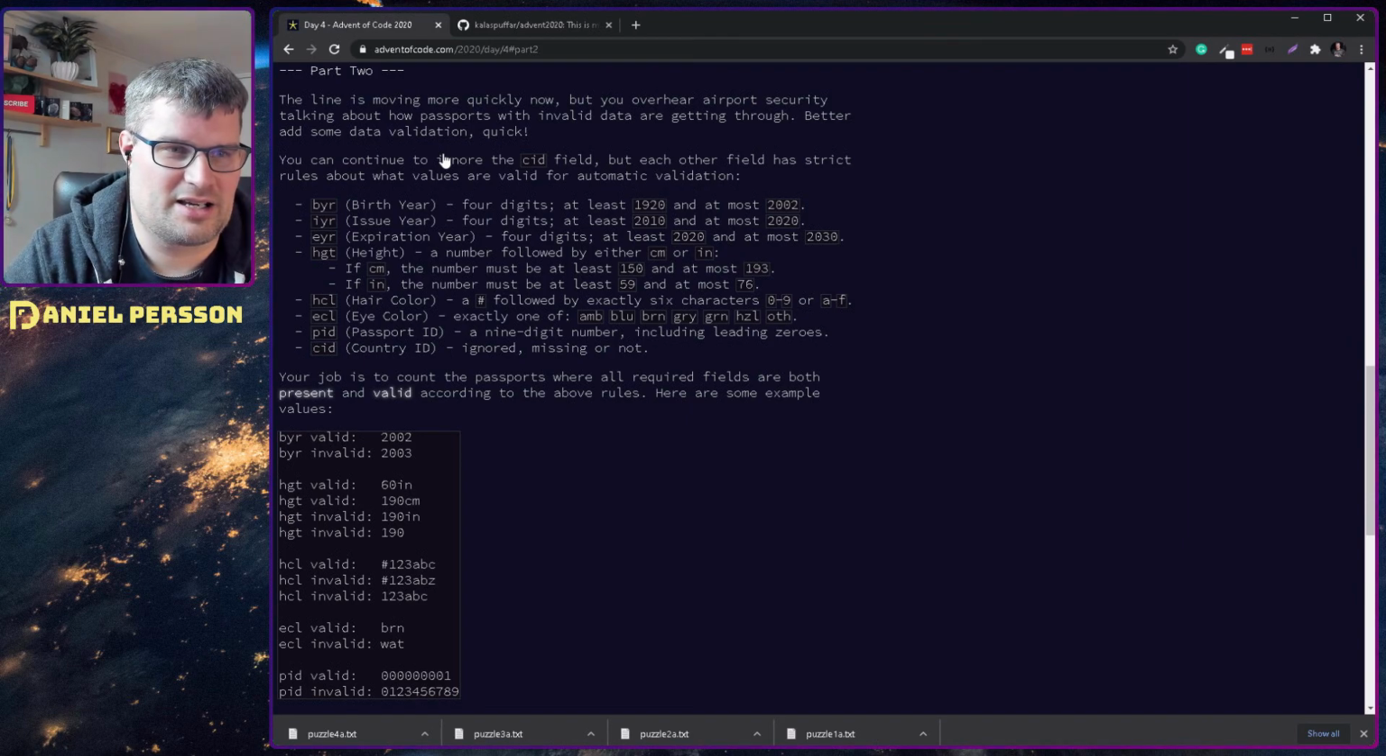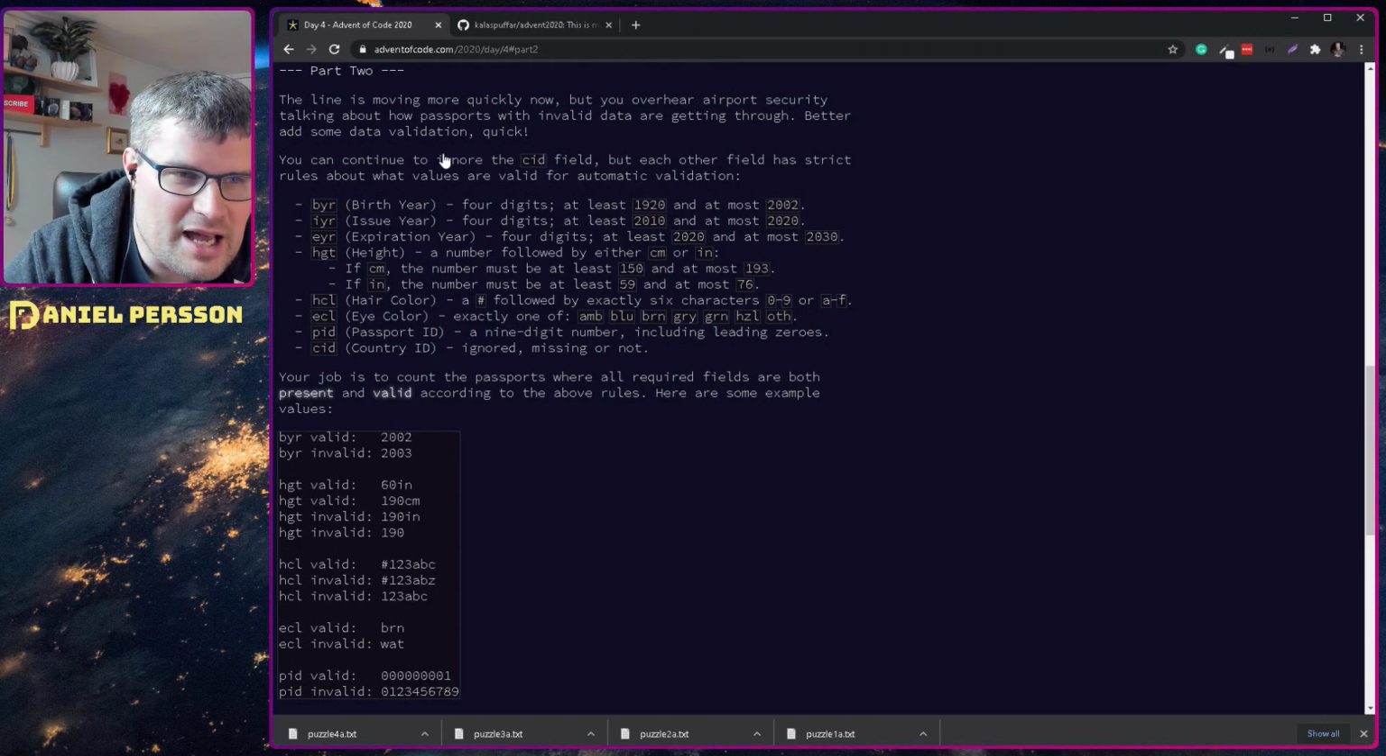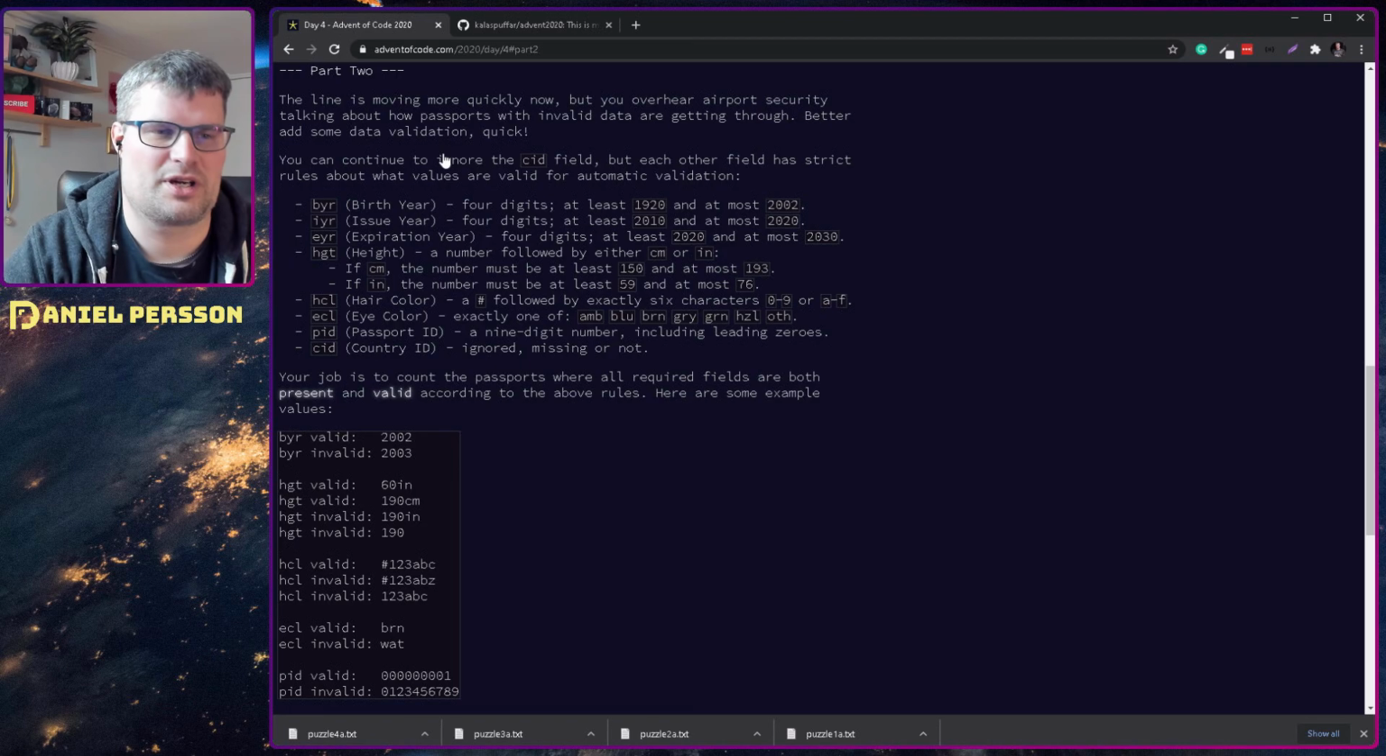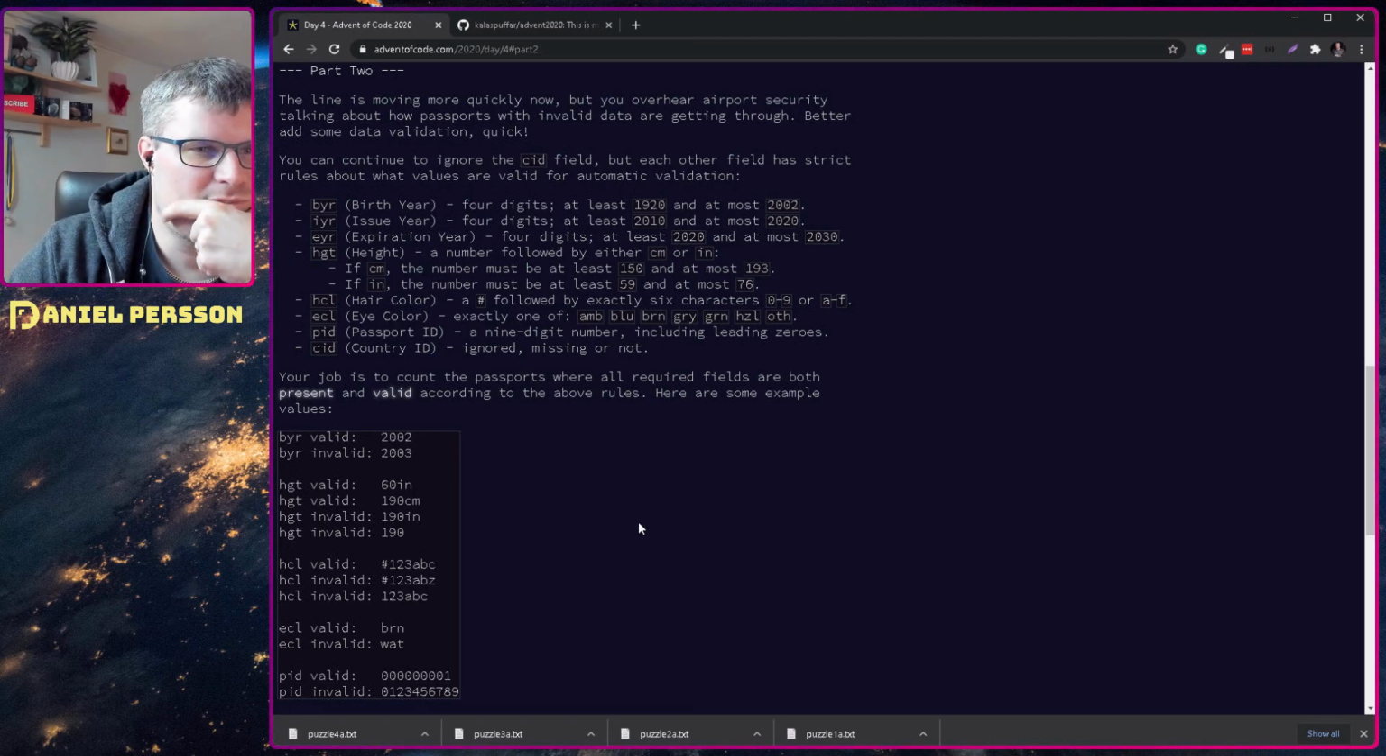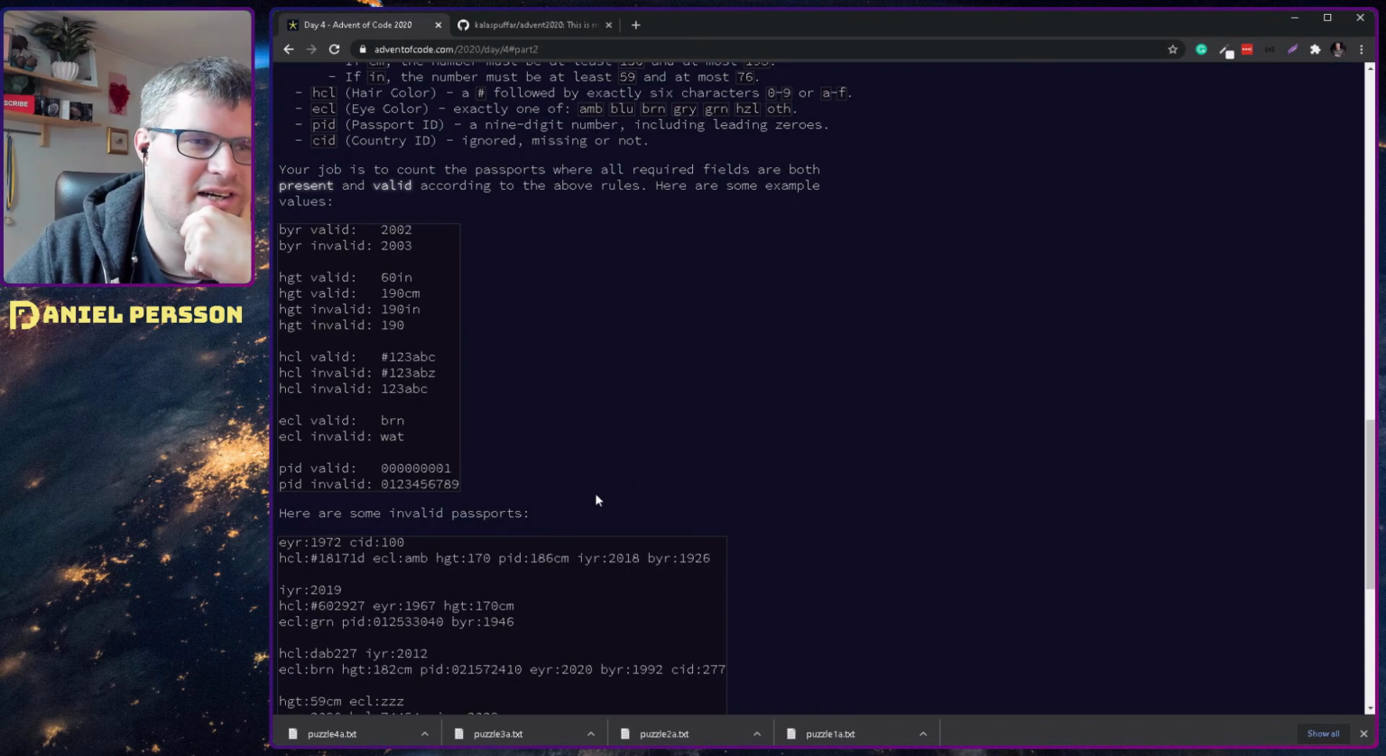Hair color is a hash followed by exactly 6 characters. Okay, so that's a hex value. And then eye color is amber, blue, brown, gray, green, hazel, or other. And then the passport ID is a 9-digit number, including leading zeros. Okay? So there is a lot to parse here.